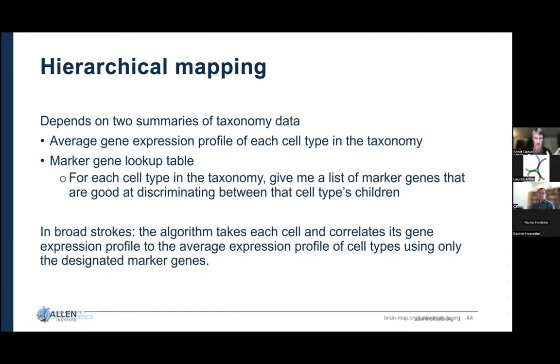Yeah, so once MapMyCells has those two summaries, in broad strokes, what it just does is it takes each cell, and it correlates the cells with the cell types using the marker genes, in the space of the marker genes, and picks the cell type that has the best correlation. It's a little more complicated than that, which is why we're going to walk through a cartoon.